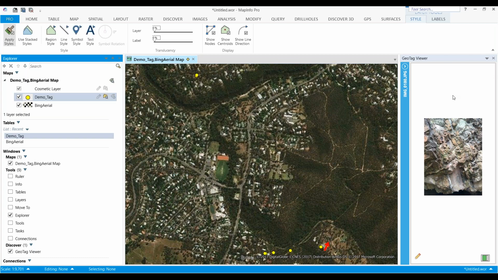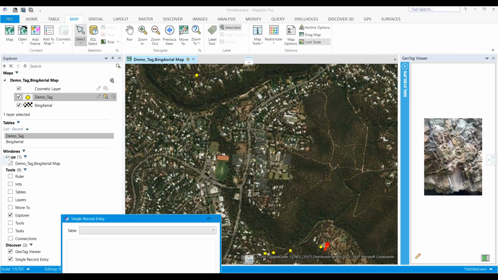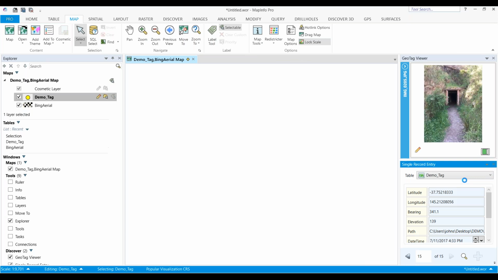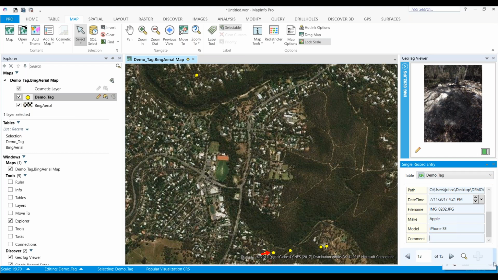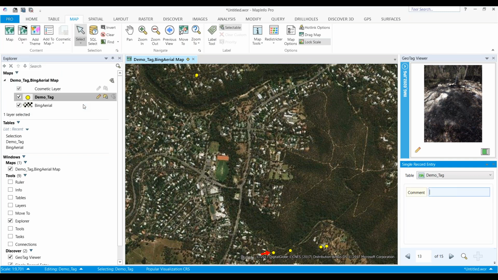Now we can see these images, and I'll just get up the single record entry tool again. Select the table, demo geotag, and you'll see I can enter comments. So let's call that added. But if I want to make that a little bit more seamless, then I can also pan through here as I'm going down the bottom. I can just keep adding things as I go. But if I want to get rid of all these columns here, I can go all fields visible. I'll come up here, I'll turn them off, and I just want to make comment visible.